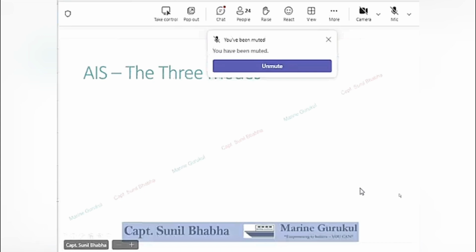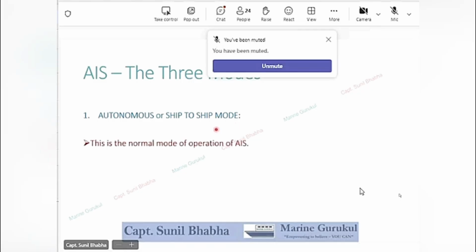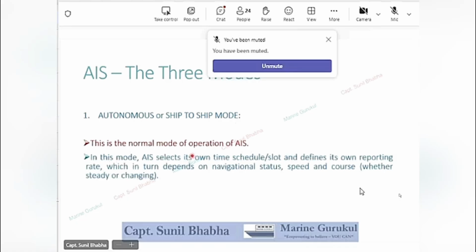Let us now go into the three different modes on which the AIS works. The first one of them is known as the autonomous mode or ship-to-ship mode. This is the normal mode of operation of the AIS, and in this particular mode, the AIS selects its own time schedule or time slot, and it defines its own reporting rate or reporting frequency.